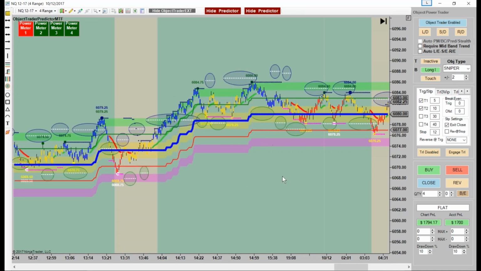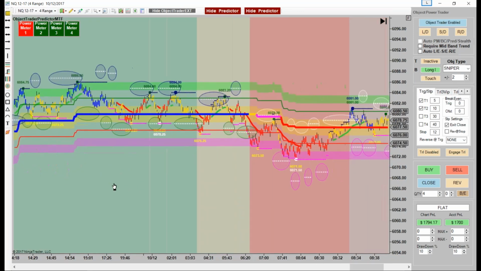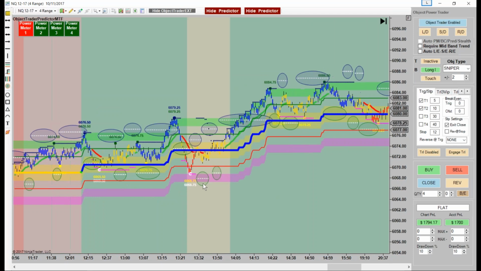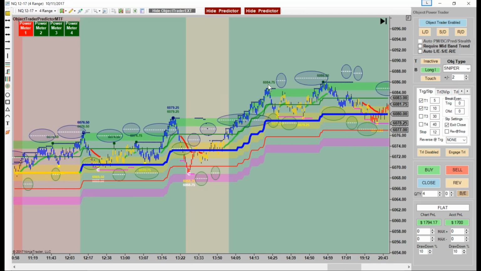Not against the trend, but with the trend. And look how good these predictors do. Let's just look at these real quick. Let's just start with right here where it had done a thrust up, taken out resistance.